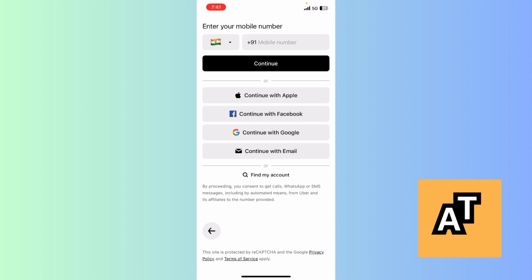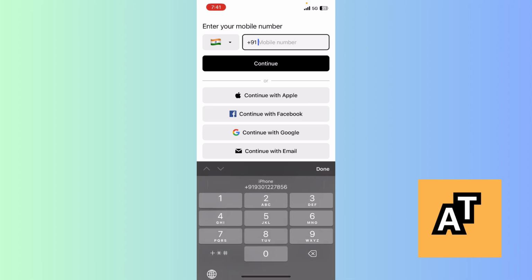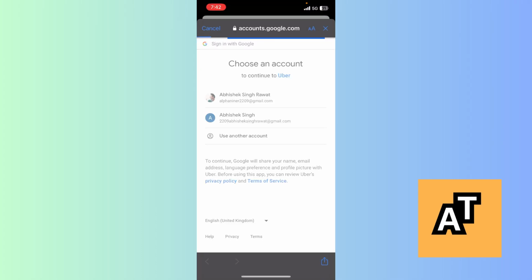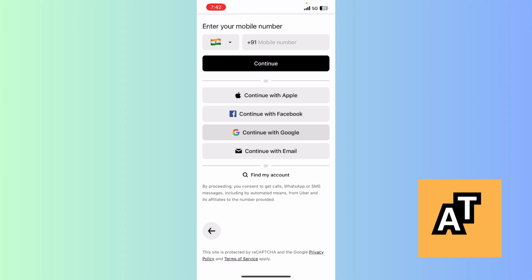Now here you decide how you want to register. Do you want to register by mobile number? Do you want to register by Apple, Facebook, Google with email? Any option you want. Now to make this easy, I'm just gonna select Google. So in this, Uber wants to use google.com to sign in. Okay, continue. It will ask me to click on my Google Gmail and it will be open.